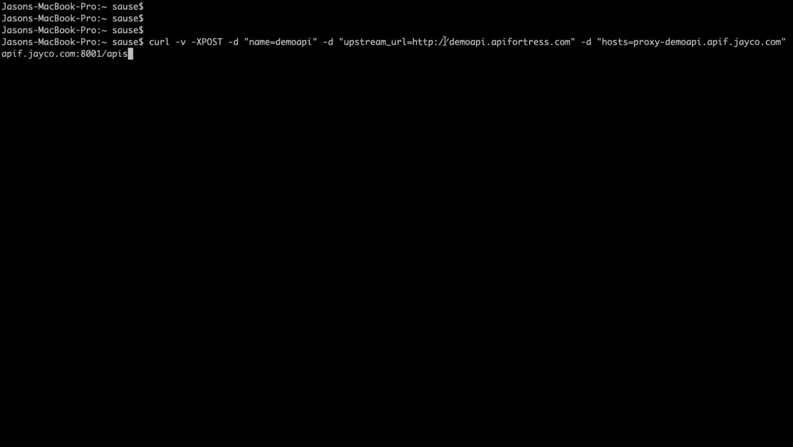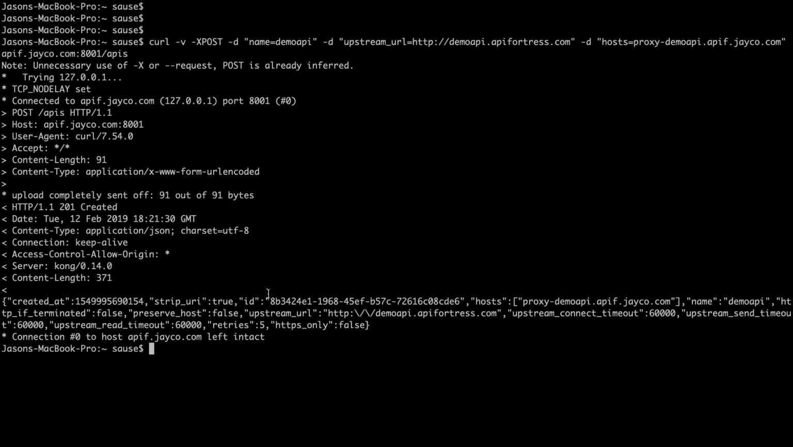So the upstream URL is demoapi.apifortress.com, and that's the demonstration API that API Fortress hosts on its servers. And we're hosting it through Kong as proxy-demoapi.apif.jco.com, which is my locally mounted instance of API Fortress. That's actually getting sent to the instance itself, and 8001 is where Kong is currently listening. So Kong has become, in this situation, a part of our microservice architecture, acting as a gateway. So I'm going to hit enter, and we get a whole bunch of output here.